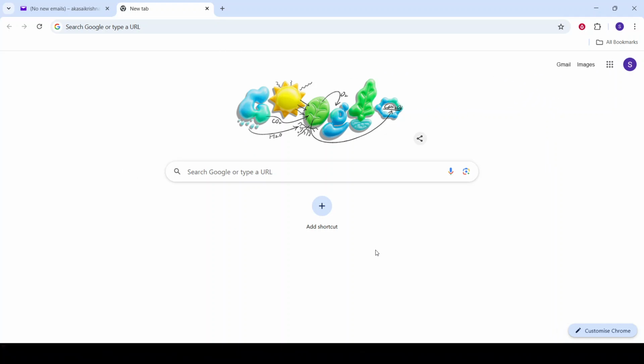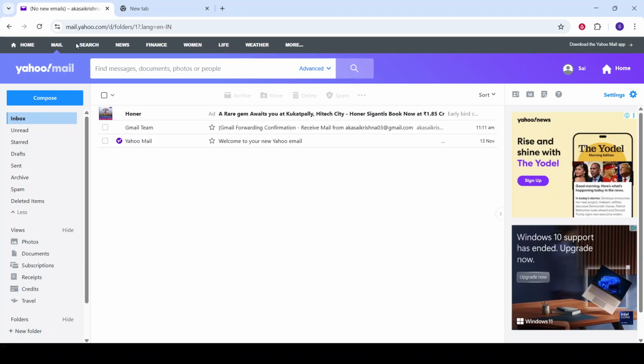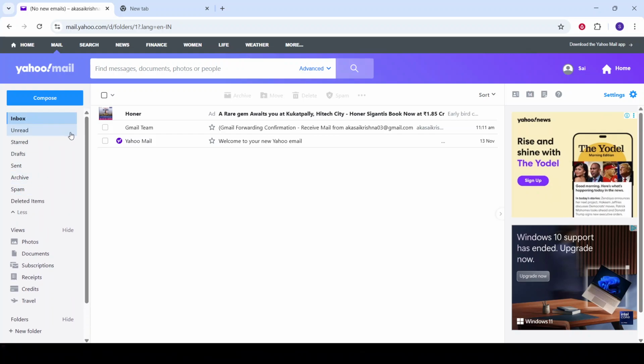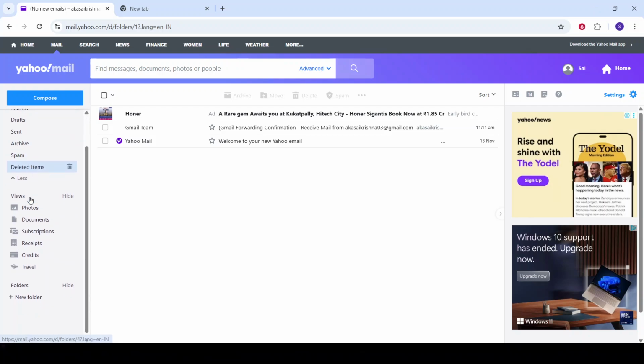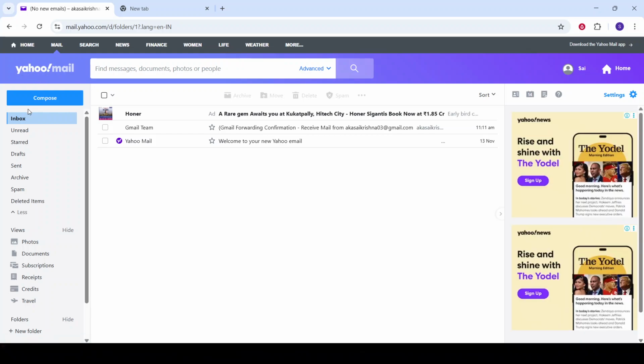First up, you'll want to start by logging into your Yahoo Mail account. Navigate to mail.yahoo.com in your web browser and enter your Yahoo username and password. Once you're logged in, you'll find yourself on the main Yahoo Mail interface, where you can see your inbox and other folders on the left-hand side. Getting comfortable with the interface is crucial, as it will make completing the steps more straightforward.